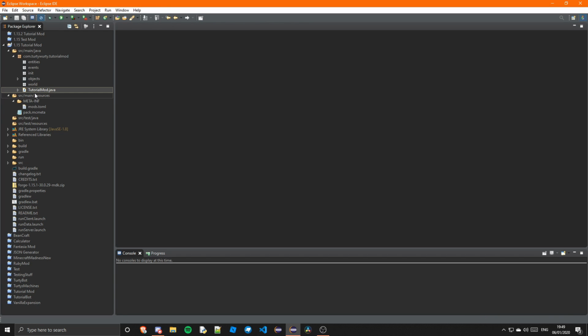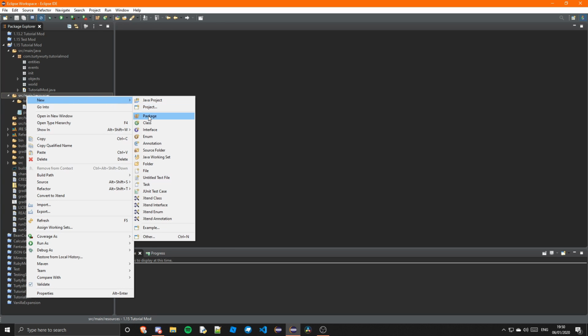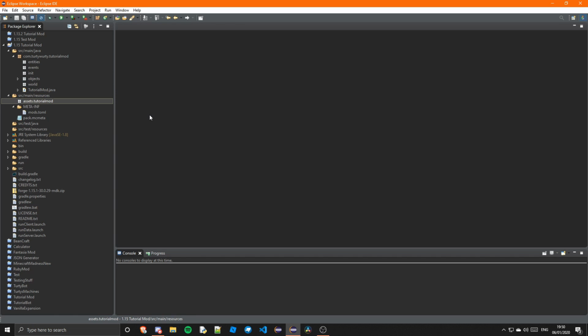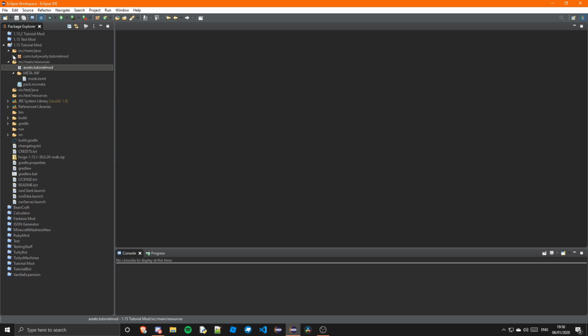Next I'm just going to create the little assets path. So in source main resources, I'm going to create a new package, call this assets. Make sure you spell assets right, ASSETS, and then dot, and then your mod ID, so tutorial mod, all lowercase of course, and I'm going to leave the assets from there.